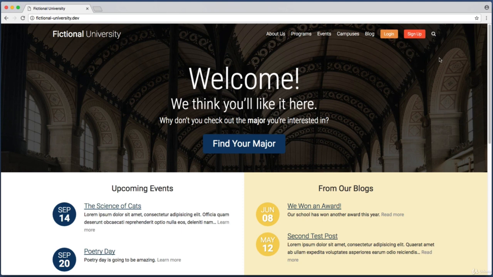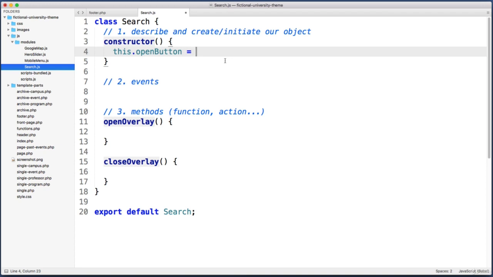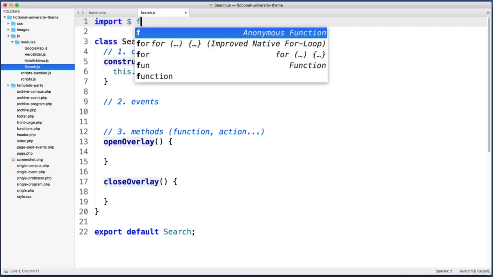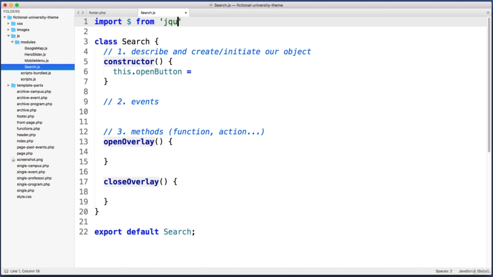jQuery is no longer the cool kid on the block, so I wouldn't necessarily use jQuery on every single new project, but considering the nature of this fictional university website, I think jQuery is a decent fit and will save us a lot of extra coding in the long run. So back in our editor, if we want to use the jQuery library, what we can do is just up at the very, very top of this file, we can say import $ from single quotes jQuery. If you've been following along and you're using my modular setup, this is all we need to include in order to use jQuery in our code.